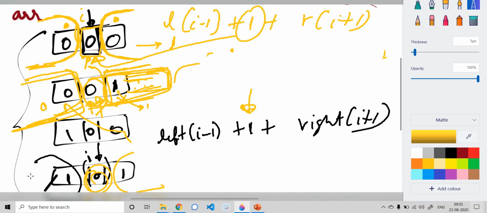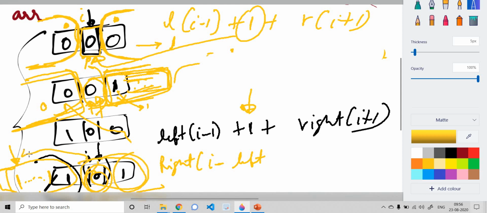Now I need to update the right of where this consecutive block ends, because now the number of consecutive ones to the right of this one will increase. What I would be doing is right of I minus left of, like I need to go to the place where these consecutive ones are starting, because now there are more ones in this set. I should add all these ones to the right of this value.